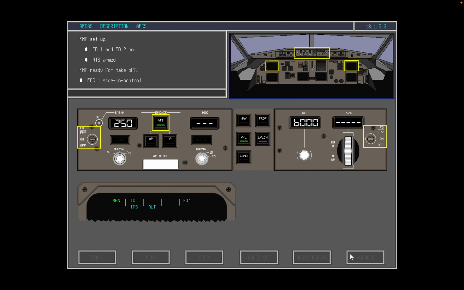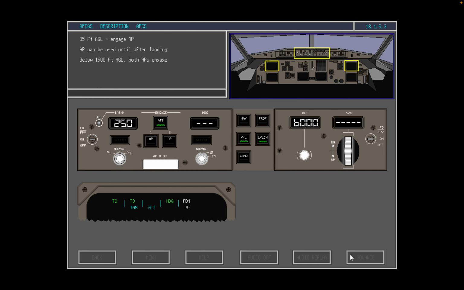FCC 1 in this situation is the side in control. At 35 feet above ground level, the autopilot can be engaged. Autopilots can be used throughout the entire flight profile from 35 feet AGL to after landing. Below 1,500 feet AGL in takeoff mode, pressing either of the autopilot push buttons will engage both autopilots. Engage the autopilot on the side of the pilot flying.